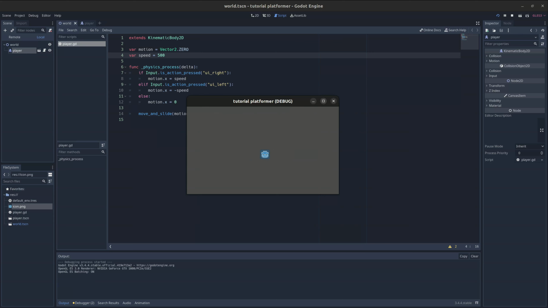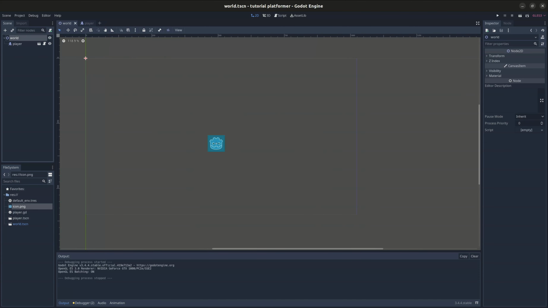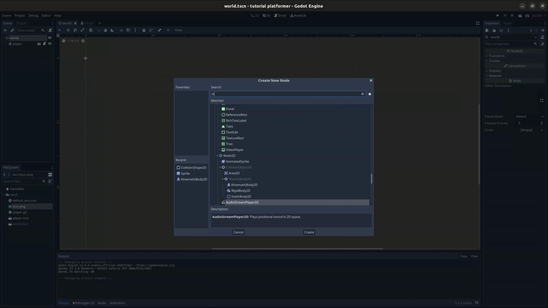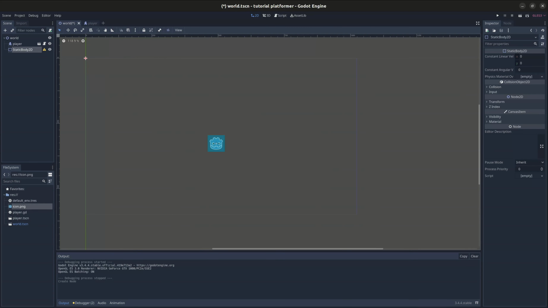Now let's make some gravity. Of course, if we have gravity, we need to have something that he could fall on. So let's add not a kinematic body, we're going to add a static body, because we don't want this to move.